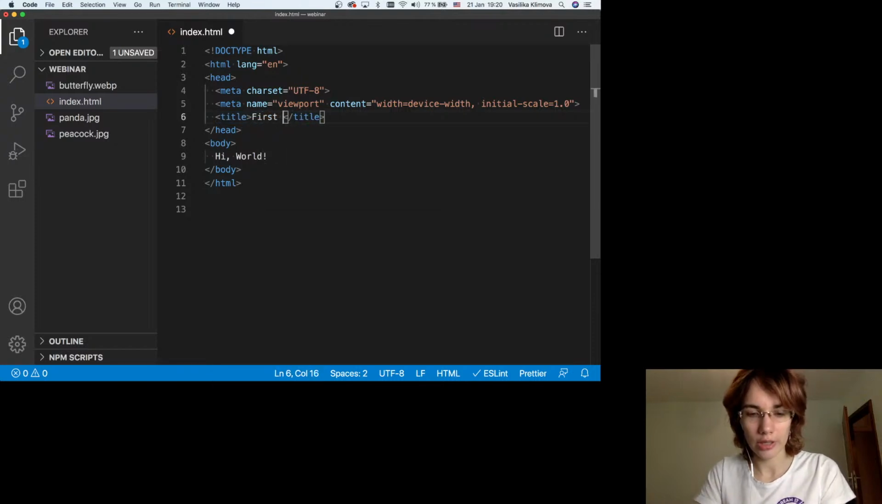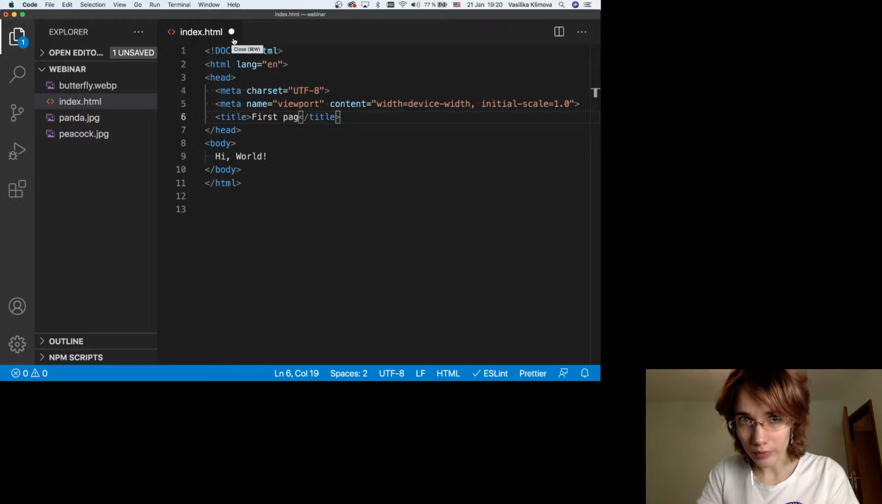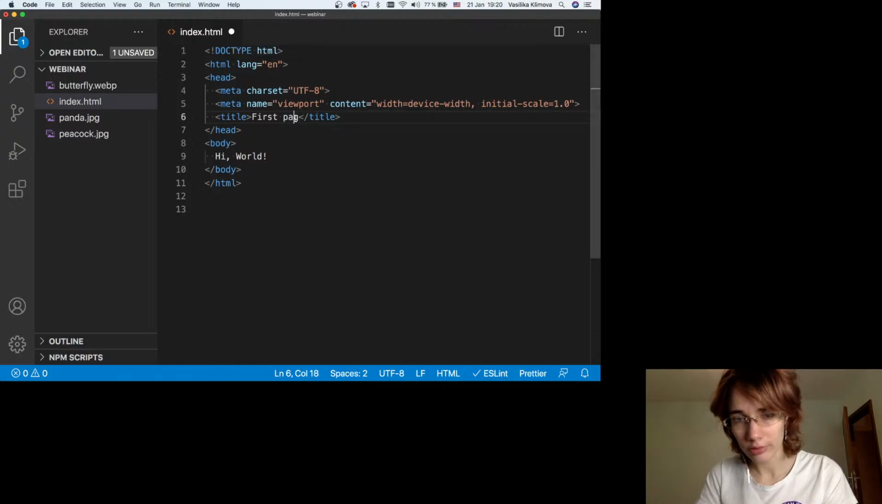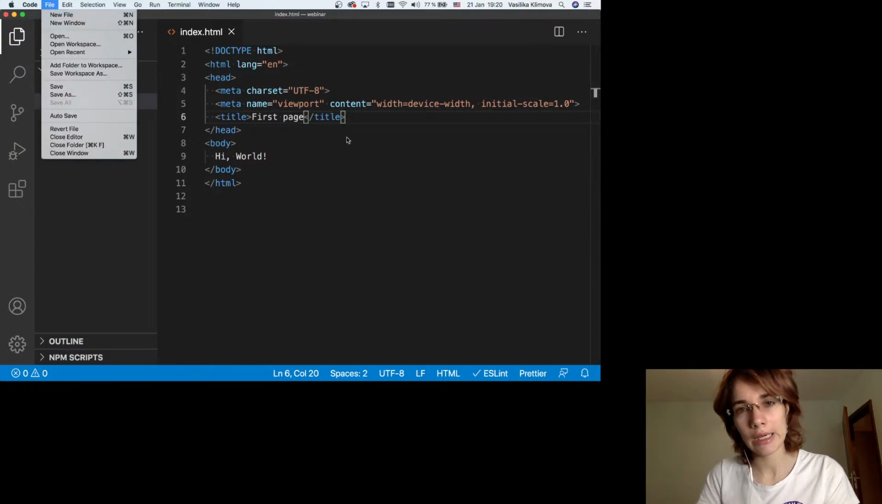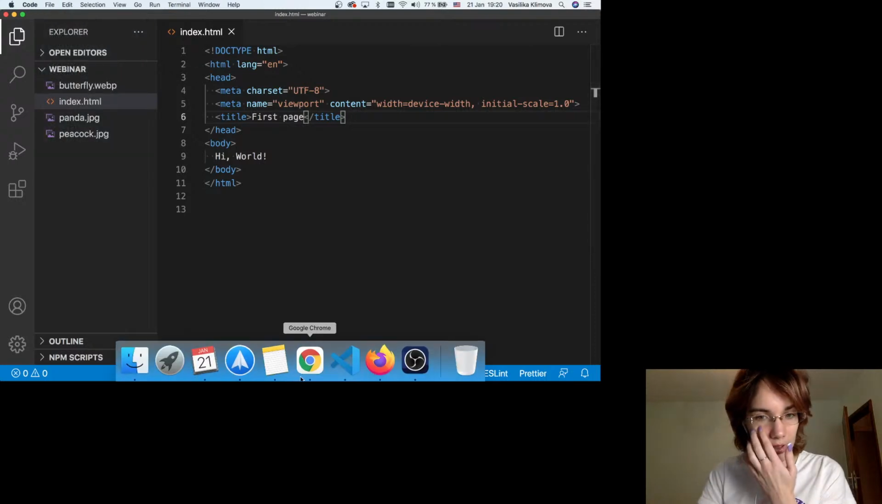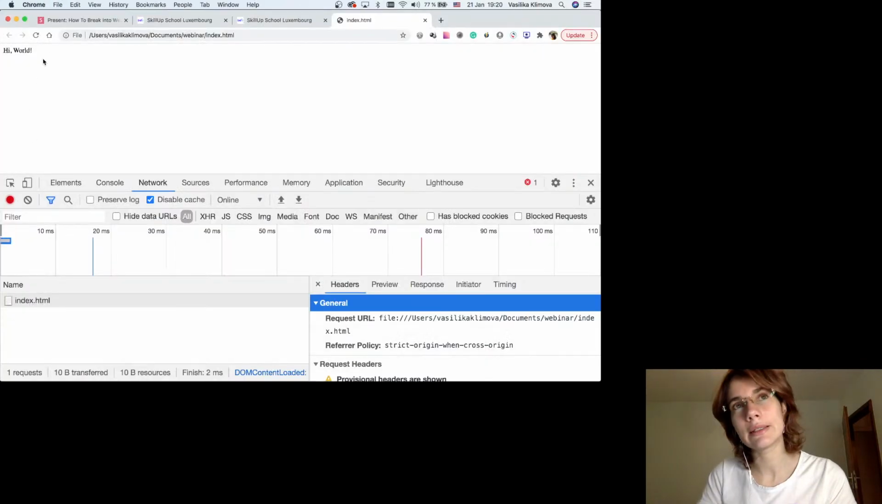I will change the title. Save. You see, save. If I make changes, and here I see this circle, round, then it means that you didn't save your file. If I want to save, it's like this, or you can go to File, Save here, and now I just go. I don't see the changes immediately here. I need to refresh the page.